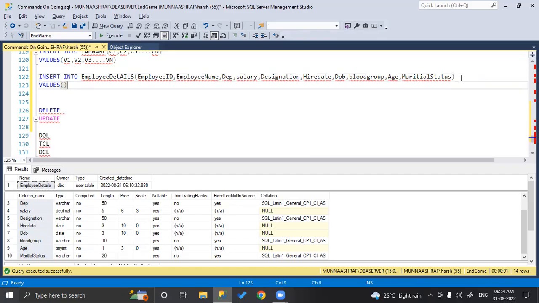Values of, okay, employee ID 1. Employee name, let me give it as Giri Prasad. So next department, let me give it as management, comma. Salary, let me give it as something.